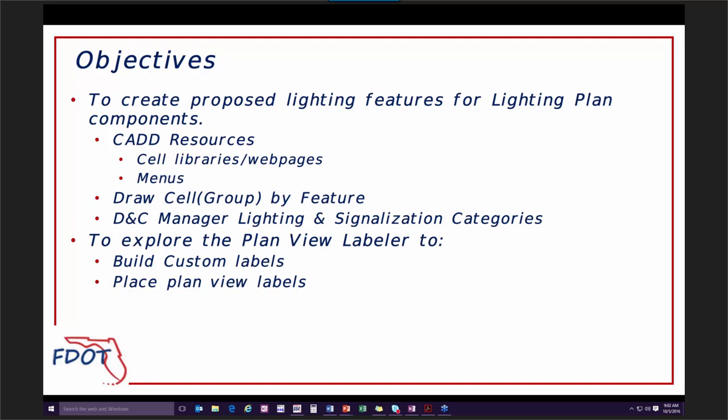We're going to take a look at using the draw cell group by feature, draw cell by feature, as well as DNC Manager, looking in the lighting and the signalization categories. There are some things like conduit where there's only one pay item now. We don't have multiple pay items, so some of the items that you may need may be in a different section of the DNC Manager. It'll all be between lighting and signalization.